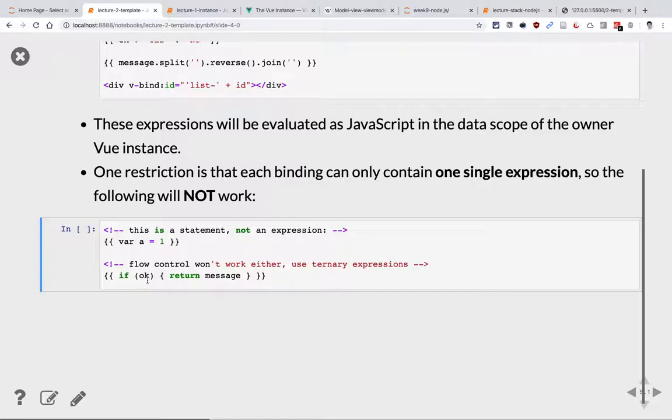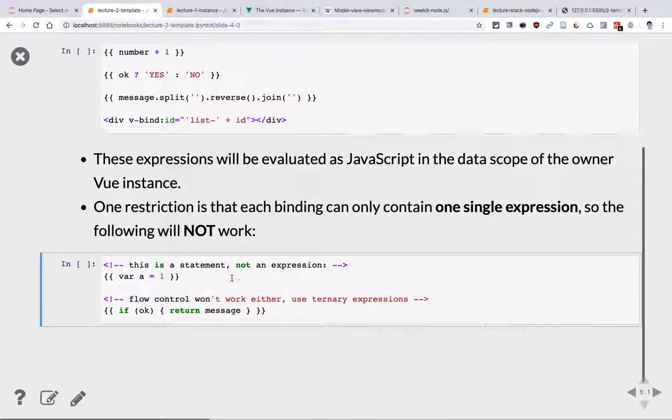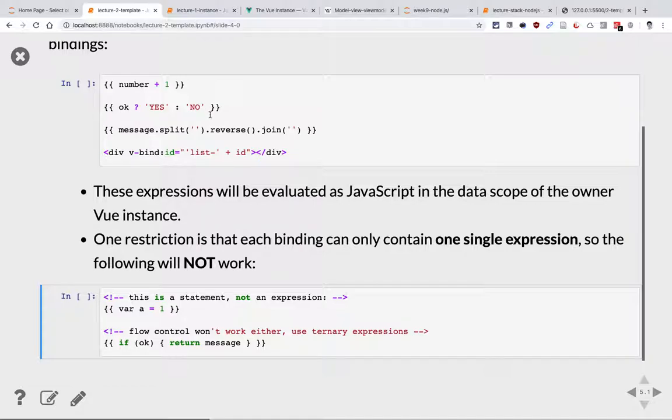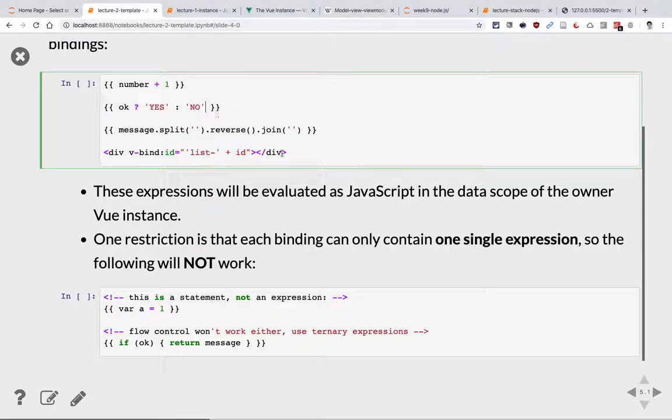Okay, and this does not work either because it's not one single expression. Essentially, this is treated as two lines. You have the first line, which is the if condition, and the second line is a return message. So you have more than one expression. Again, it does not work. So if you want to do something like this, you have to use this kind of expression.